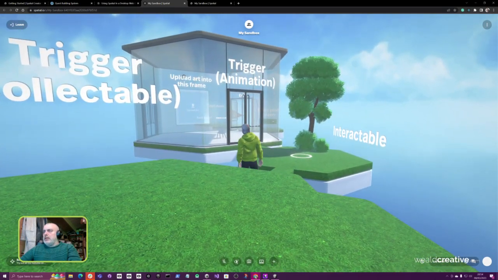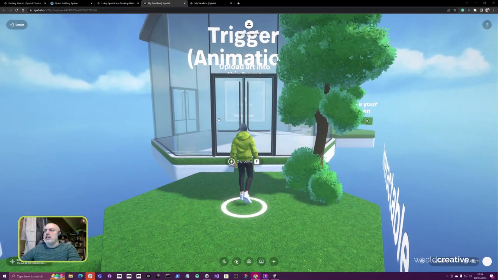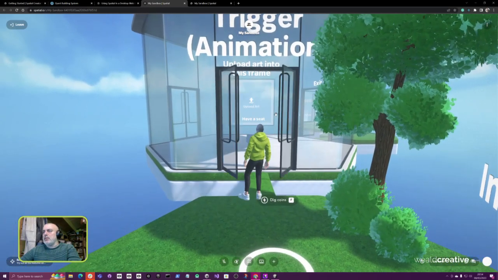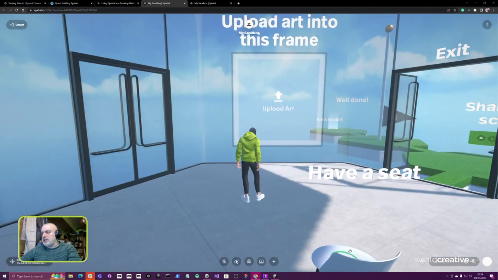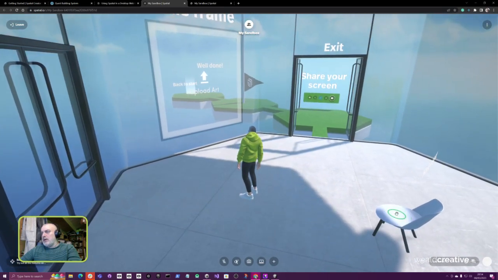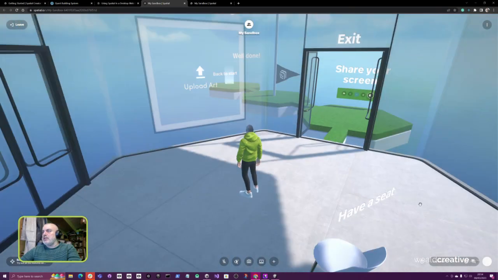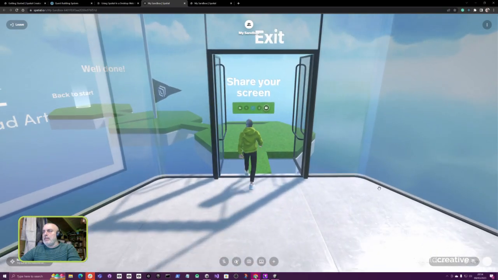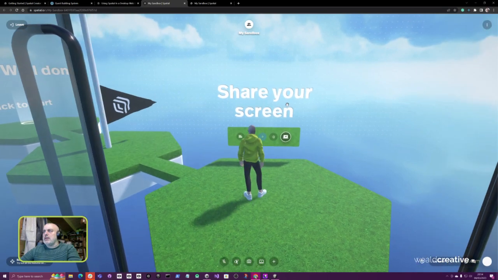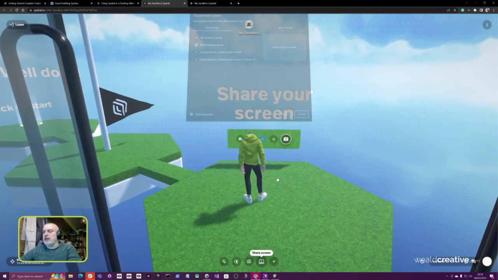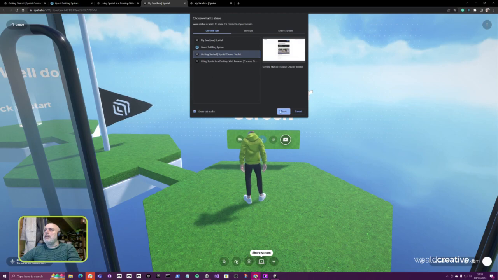So we've done these interactables, and here's the trigger with an animator. As you walk towards it you go into the collider, and that opens the door. Here's the seat thing component. I'm going to sit there, and I could upload an image if I wanted. I don't think this works. Oh, I think you have to do it here. Yeah, so share screen. Do that.